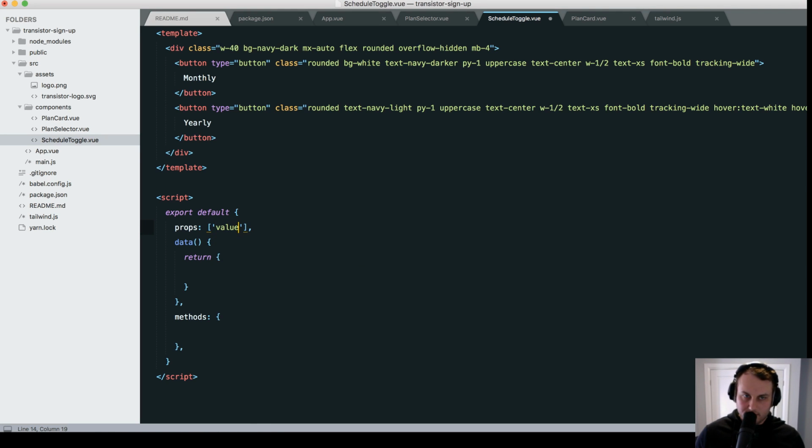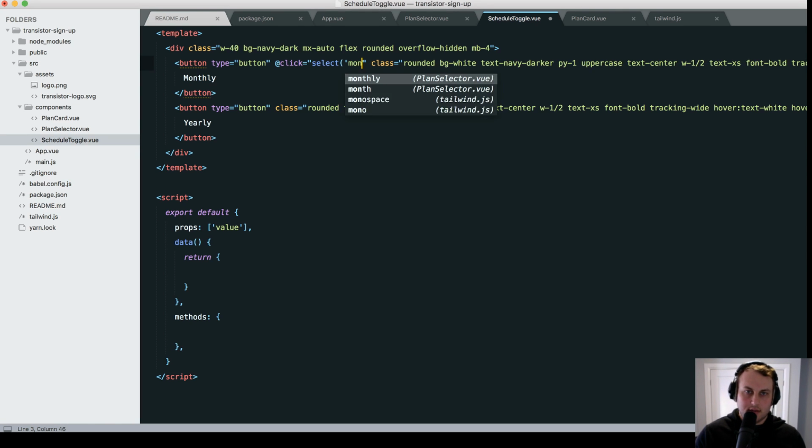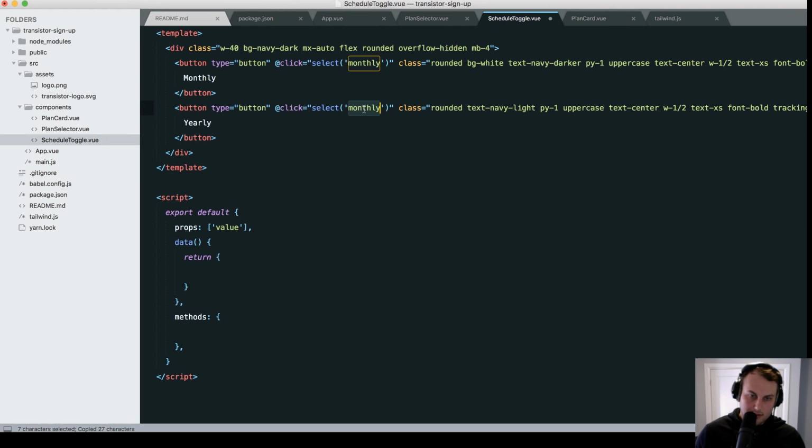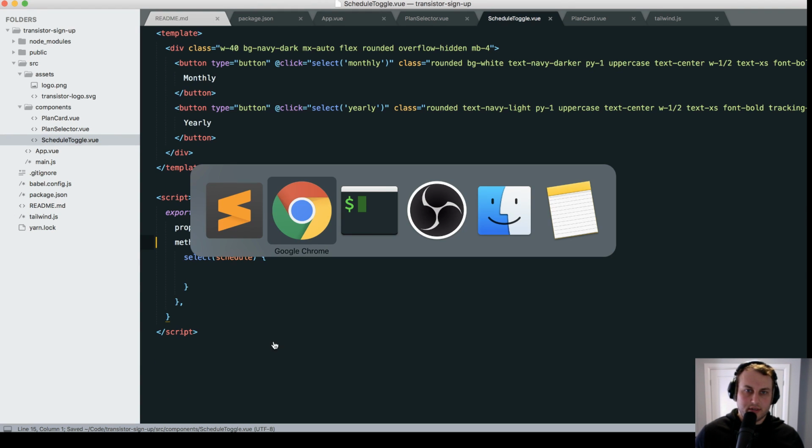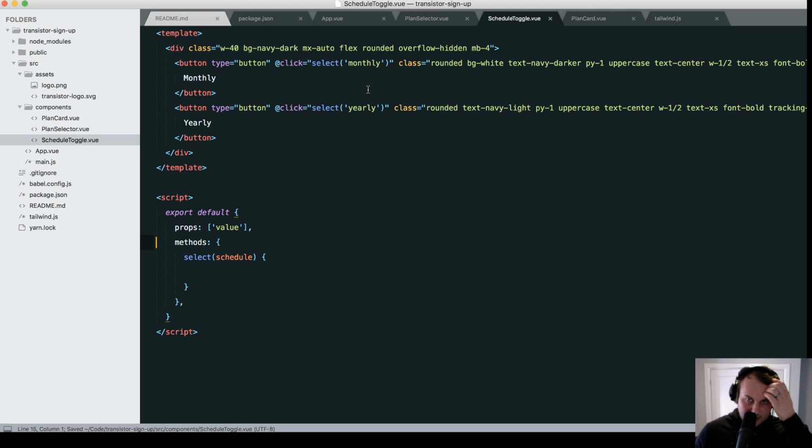So we'll have the value come in. And on here, we'll say on click, select monthly. And then we'll do the same thing for yearly. And let's just add a select method, select schedule. And we'll just have this do nothing for now. This doesn't need any of its own data, so we can get rid of that. It's a stateless component.